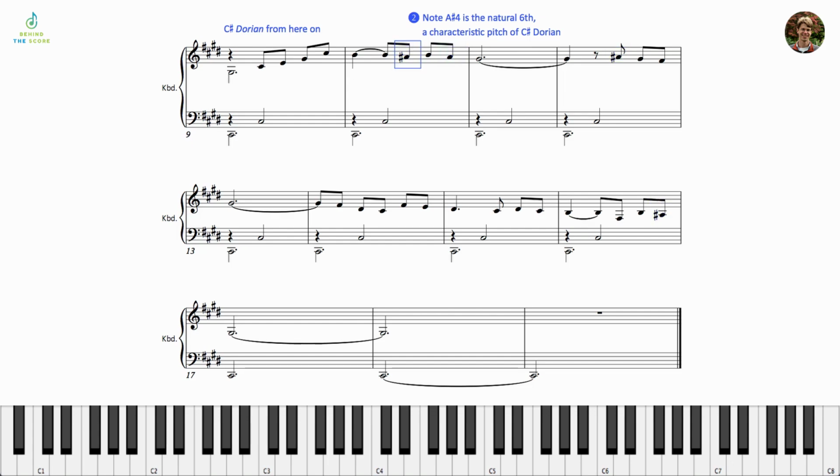And to me, it sounds less somber and more curious. So that little change can have a big impact on the mood. That's all I have for this piece. Next, we'll look at another example of Dorian with more instruments.